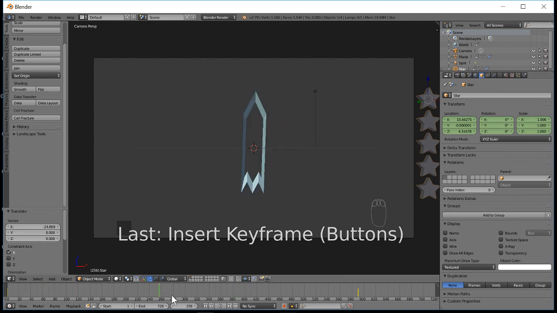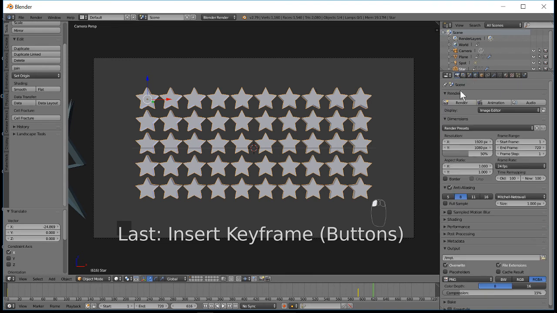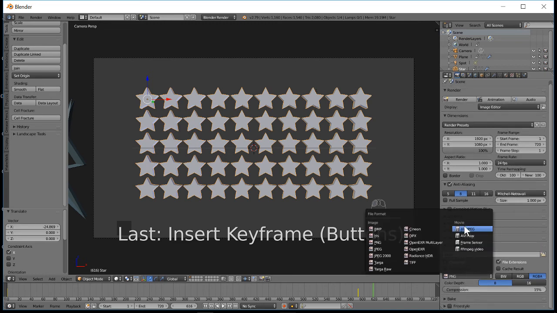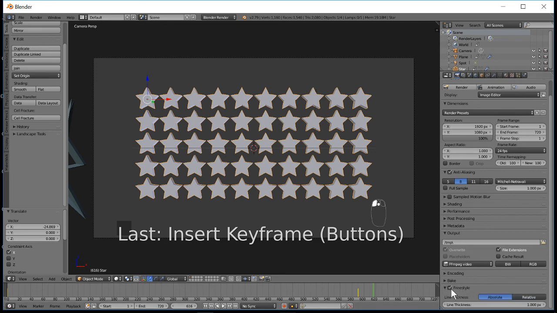I'm just scrubbing real quick to see how everything turns out. And I want to make sure the background changes color. And it does. And we go to the render. We want to make sure our resolution's all the way up, 24 frames per second. We want to make sure that it's in an animation or video mode. I'm using FFmpeg video. Expand the freestyle, click the freestyle, and let's do 1.3 pixels. All right, let's just do that.